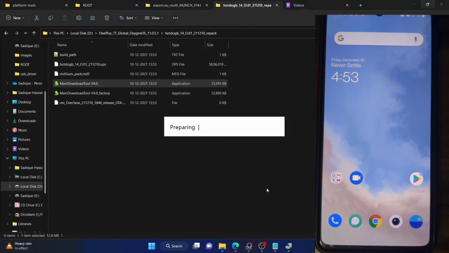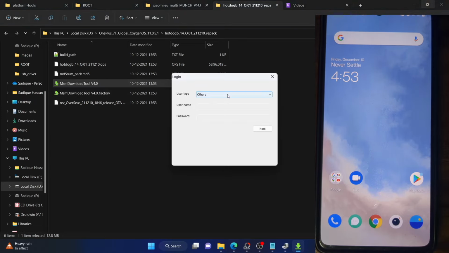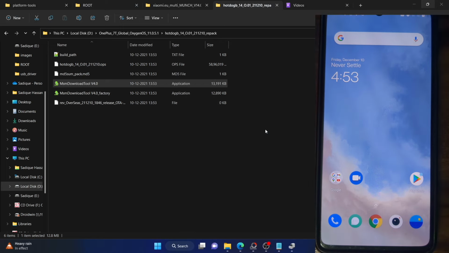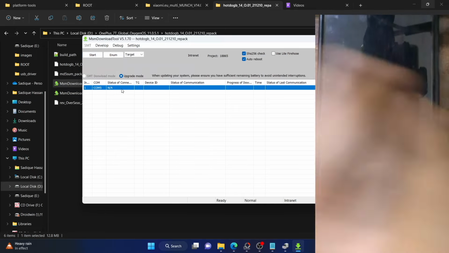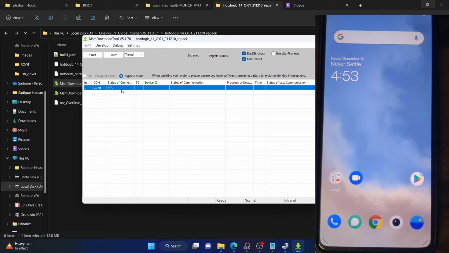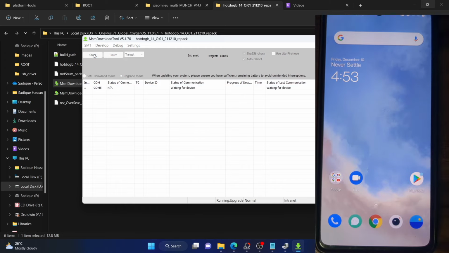So let me first show you. It's now launching. It's just for the OnePlus. For other OEMs, you might have a separate tool. So make sure to launch the tool, and as you could see, it's not identifying the device because our phone is not in the EDL mode. That's not an issue. Simply hit the start button, and as you could see, currently it's waiting for device, and as soon as it identifies the phone in EDL mode, it will automatically start flashing. So I would recommend you to keep the tool up and running and then boot your phone to EDL mode.